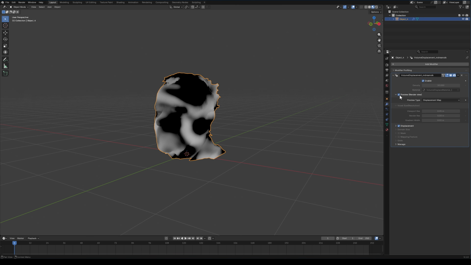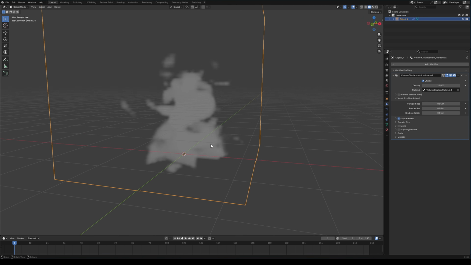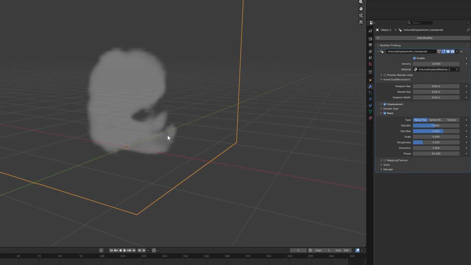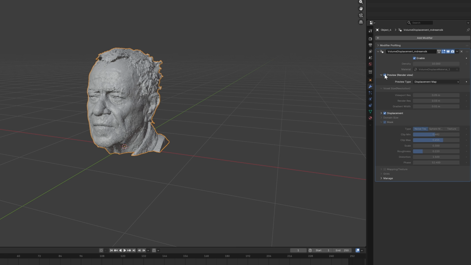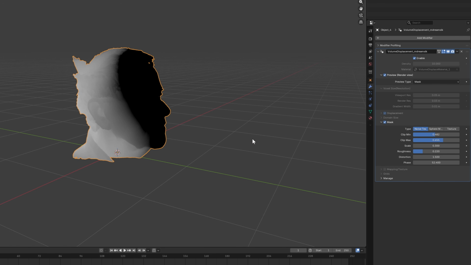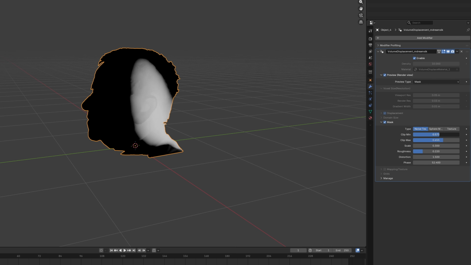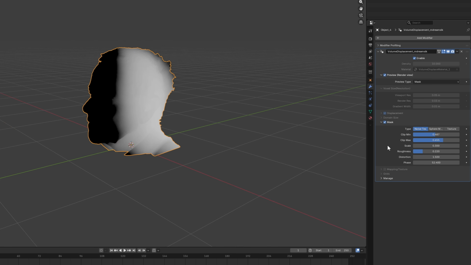But I like to limit the displacement to a certain area of the mesh. For that, I enable mask. I also enable preview and change to mask. Go to material view and this will give you an idea of where the displacement is applied. Again, you have a bunch of settings to control that mask.